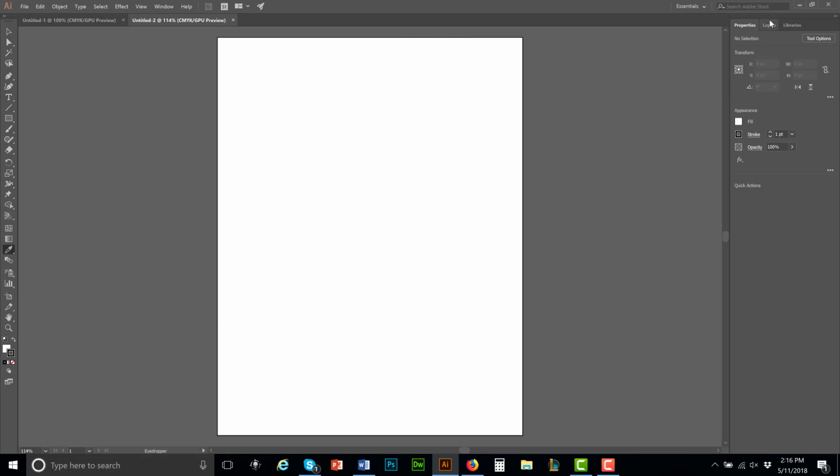All right. On the right-hand side, obviously, we have our properties for the tool we selected. We have our layers. And we have libraries, which we're not going to get into. We're not going to need them for this project, so you're not going to need those. But really, you can store various objects that you've already created to reuse them, like symbols and stuff like that.